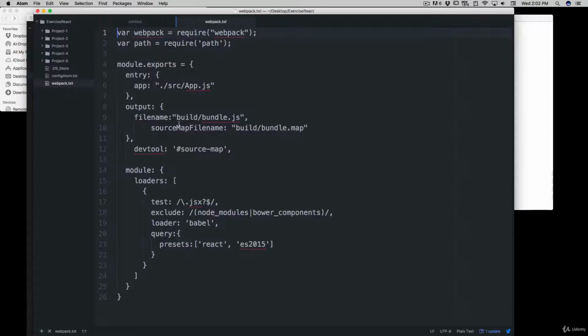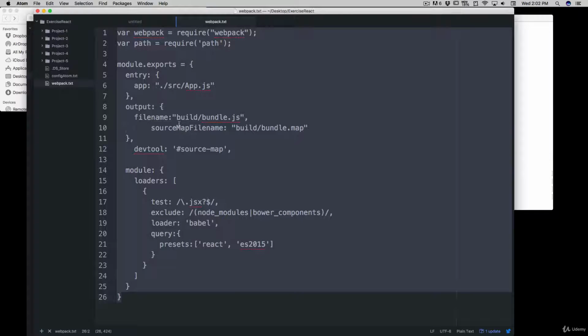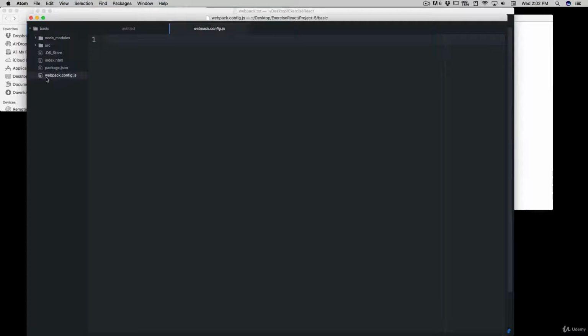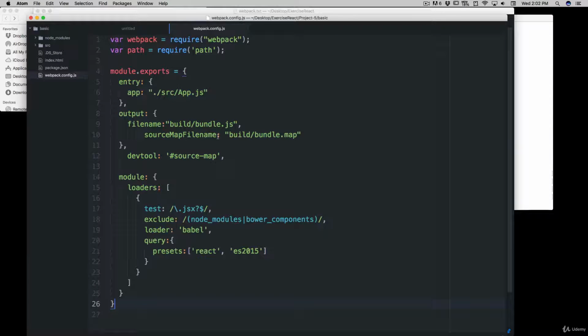So Command A, Command C, or basically I'm just selecting all of the things and copying it, and go back into webpack.config.js and paste that and save that. Now basically let's try to understand quickly here, because it's always going to be almost exactly the same, but there are a couple of edits that you might need to do. So let me quickly explain that.